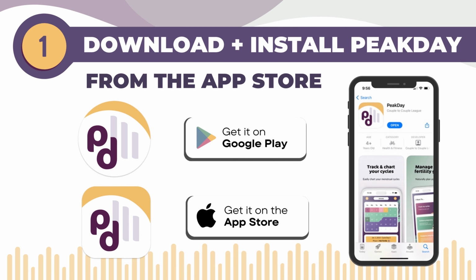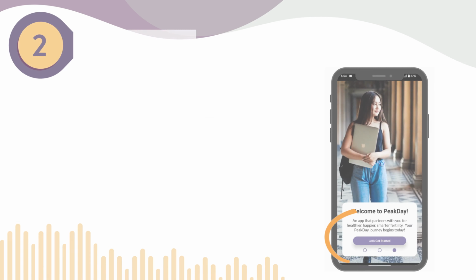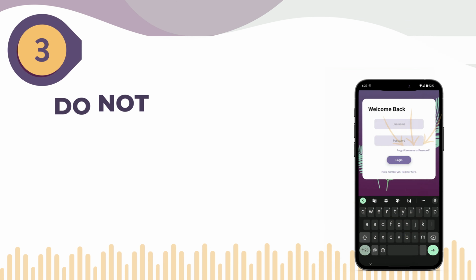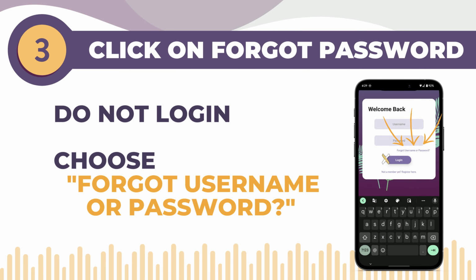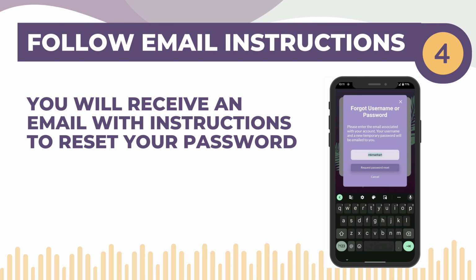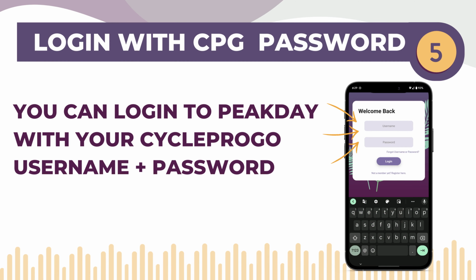It is very simple. After you download and install the PeakDay app, go to the login screen on PeakDay, click on Forgot Username or Password. You will receive an email with instructions of how to reset your password or username. Once that process is complete, you will be able to log into PeakDay with your new password.